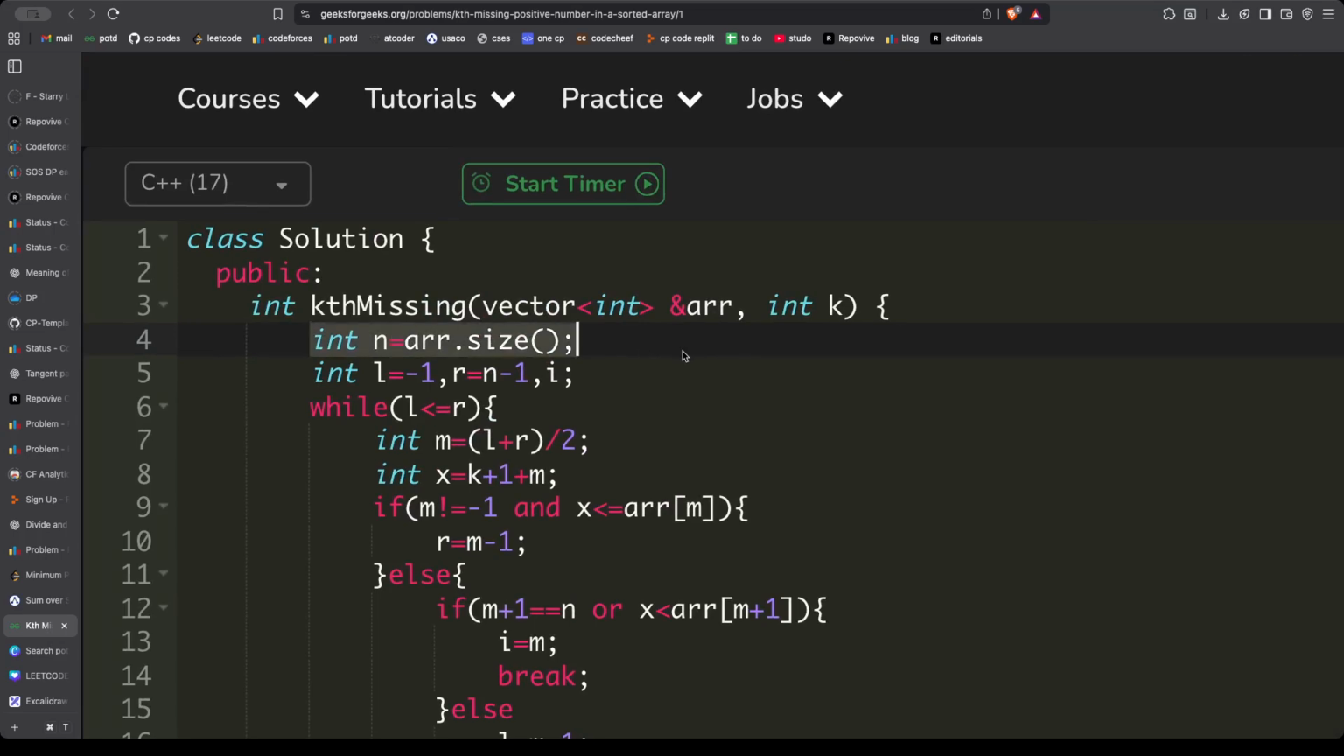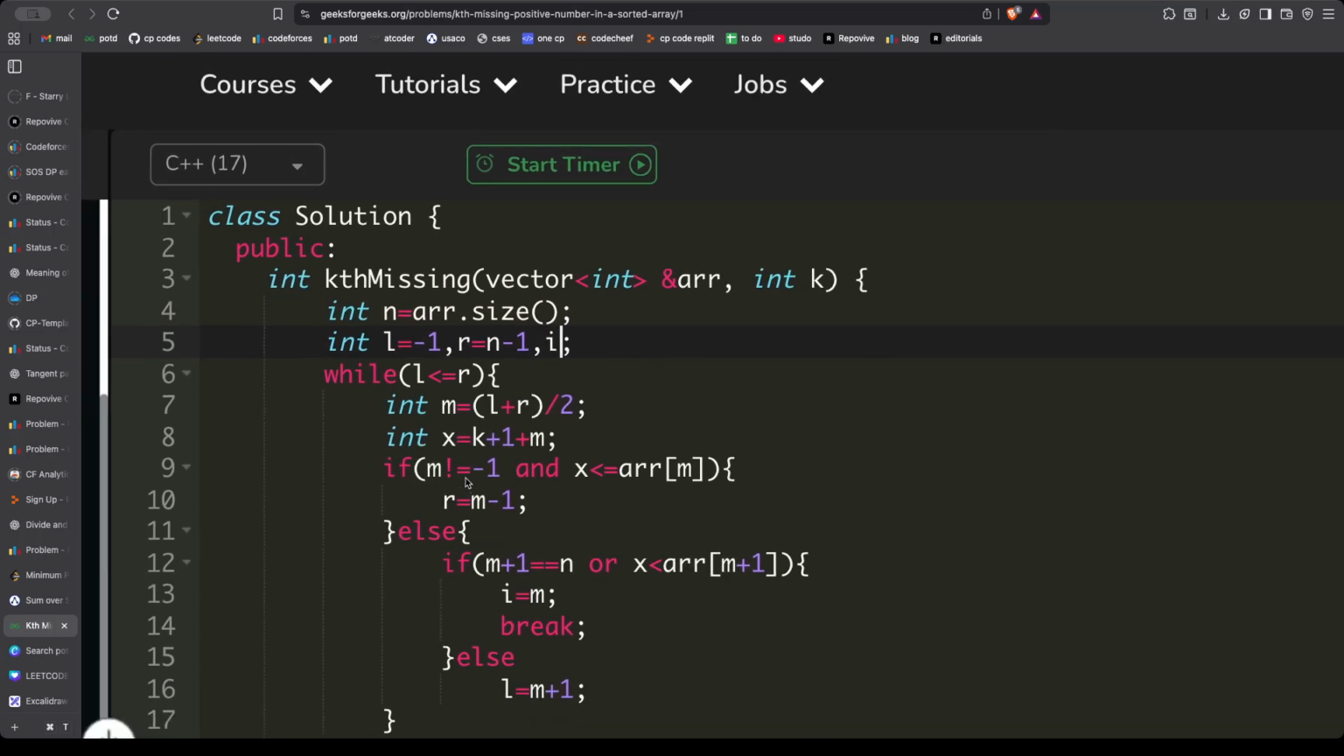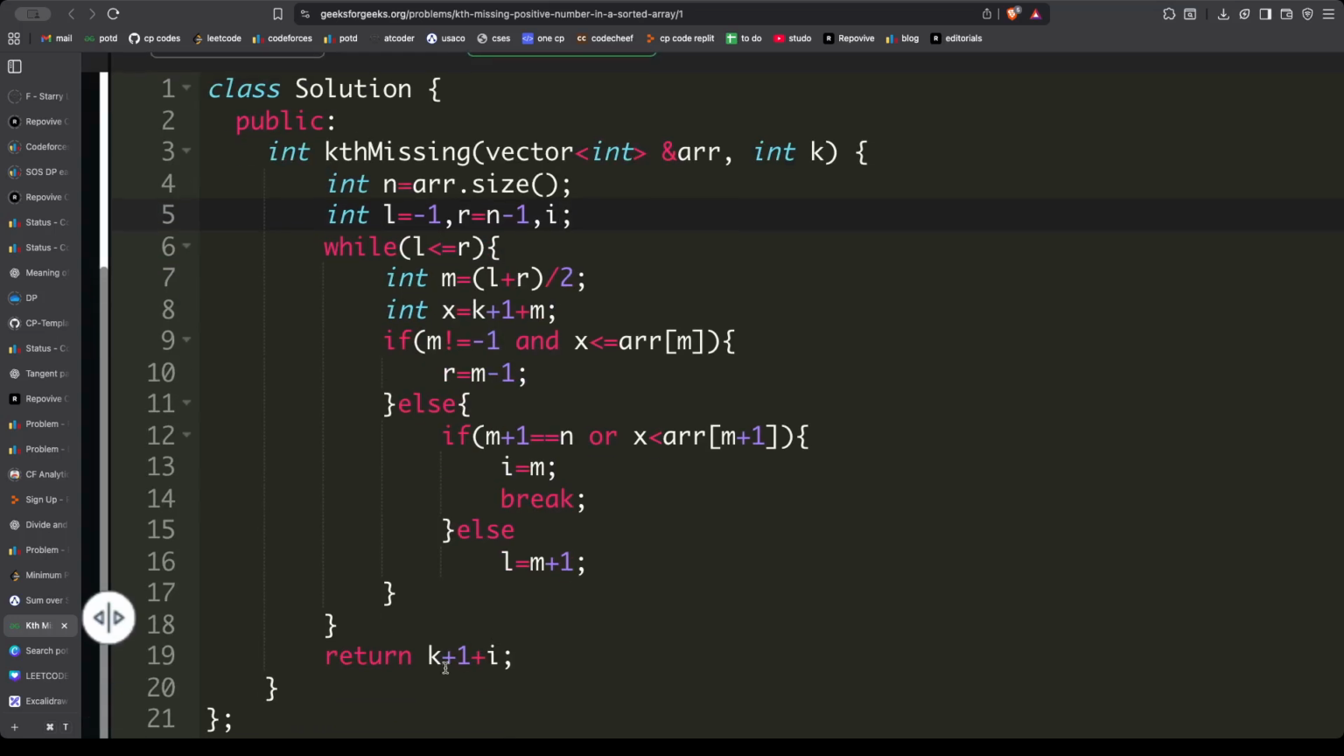So in N, we'll basically store the size of the array. And L, as we saw, the answer can be between -1 to n minus 1. And I would be the final breaking index, and we'll store it into I. So finally, we can return k plus I plus 1 because we saw that this ith index will give me a valid x, and for this valid x, the missing value would be k plus 1 plus I. Finally, for each range, we'll calculate the mid. We'll calculate the x, and we'll see if this x is valid. And as we saw, the formula for it is k plus 1 plus n.